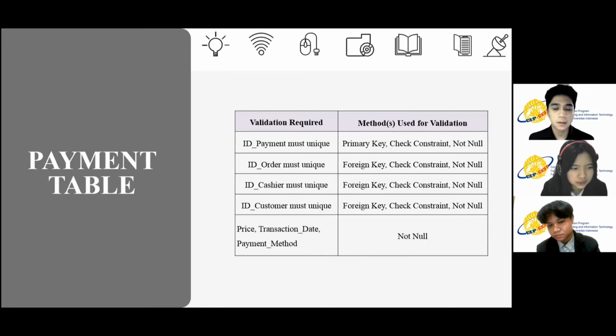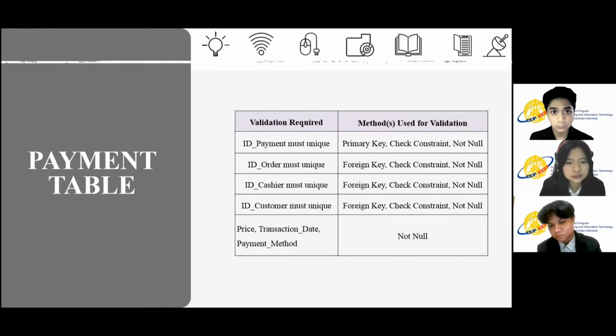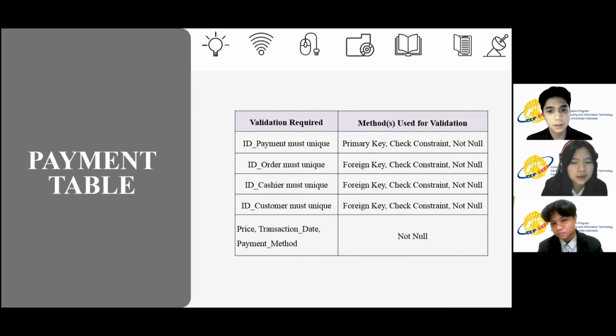The last one is payment table. We have validation required, ID payment must unique. Methods used for validation are primary key, check constraint, not null. The second one is ID order must unique. We have methods used for validation are foreign key, check constraint, not null. The third one is ID cashier must unique. Methods used for validation are foreign key, check constraint, not null. The fourth one is ID customer must unique. Methods used for validation, foreign key, check constraint, not null. And the last one, we have price, transaction date, and the payment method. And methods used for validation is not null.